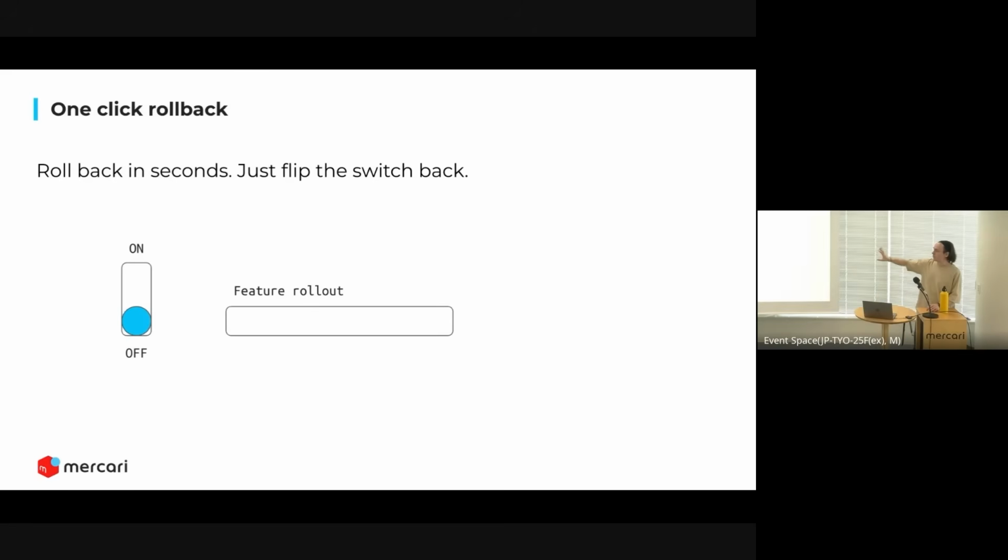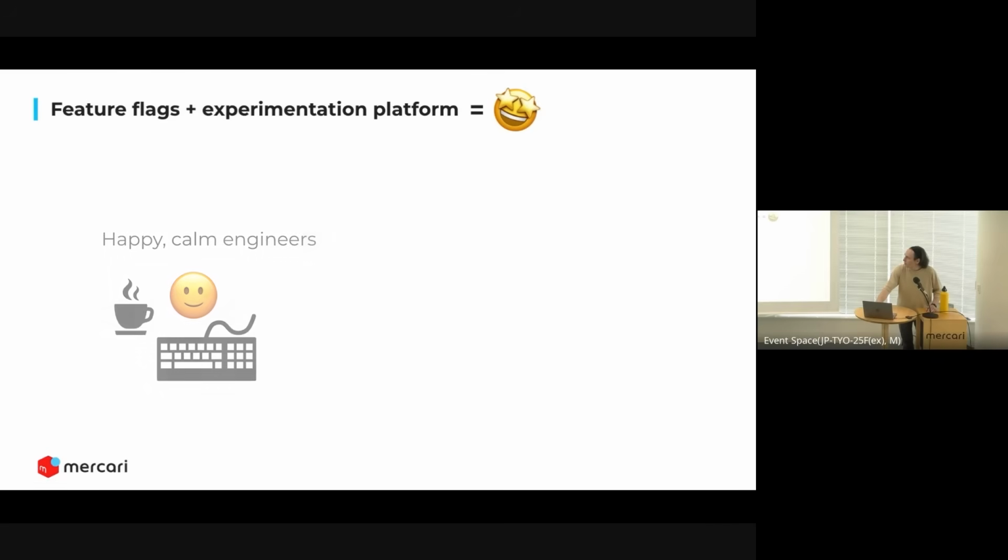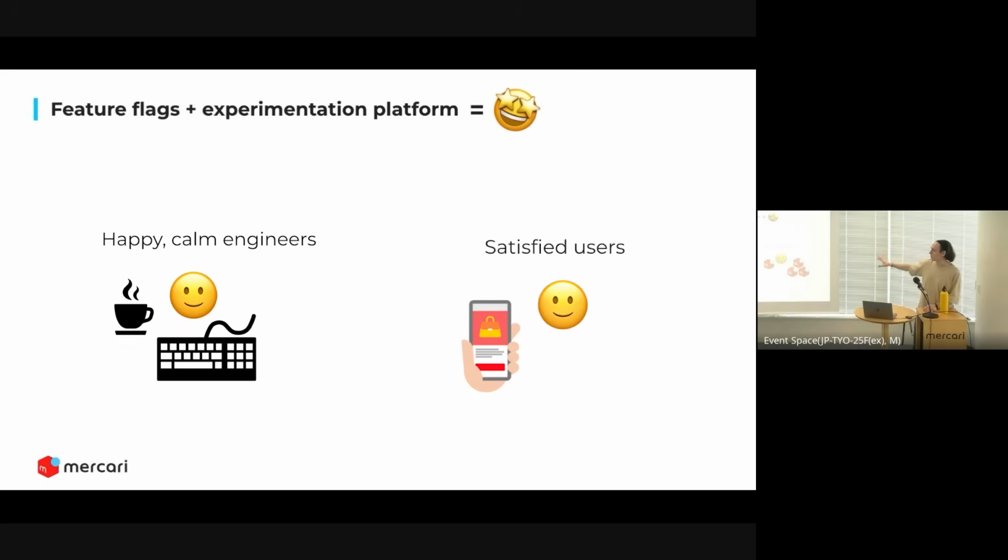It also means that if there is an issue and you cannot fix it immediately, or you need time for a fix, you can roll back in a second. You come back to the same flag, you flip it off, and that's it. Everyone is working with their previous version, no problem anymore, and you can go and fix the bug. So with feature flags combined with an experimentation platform, you as an engineer will stay happier and calmer. You can enjoy your coffee and contemplate your code. And the users will be more satisfied. They will also be happier. And it is always better to have happy people around.